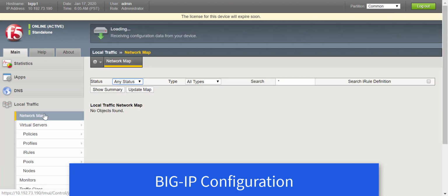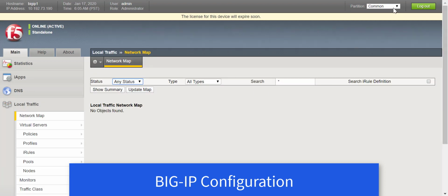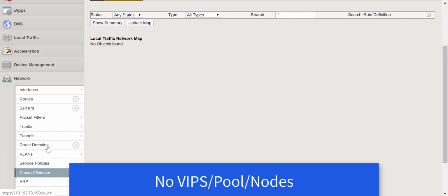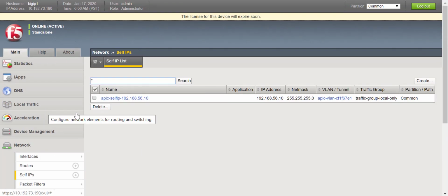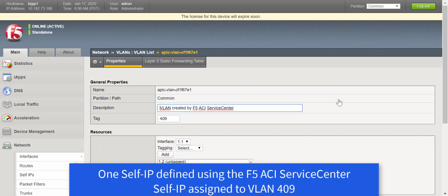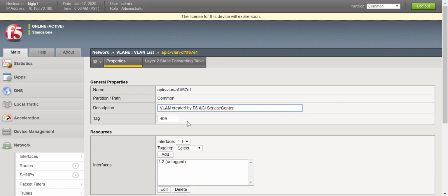So we are under partition common. We do not have any virtual servers, pools, nodes, etc. assigned. But if we go in the network and look at self IPs, we do have one self IP that is defined to a particular VLAN. Now this self IP and VLAN are configured by the integration with a VLAN tag of 409. We will see how this looks like in the integration as we move forward.